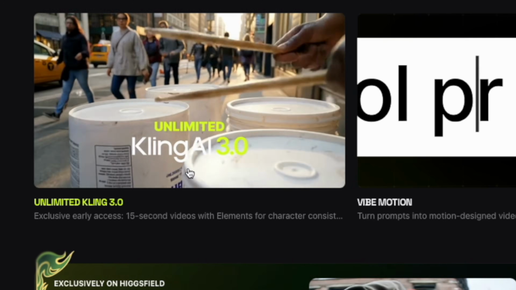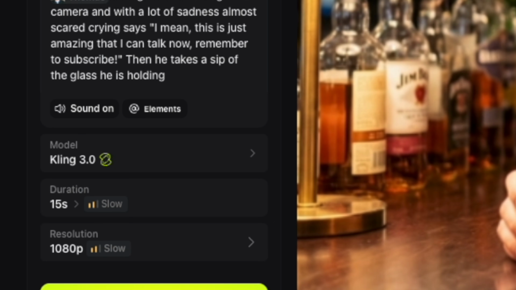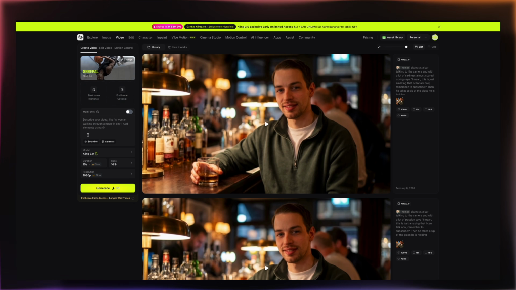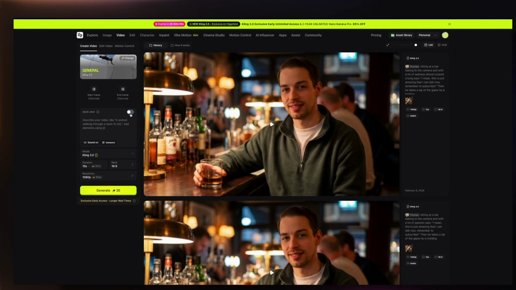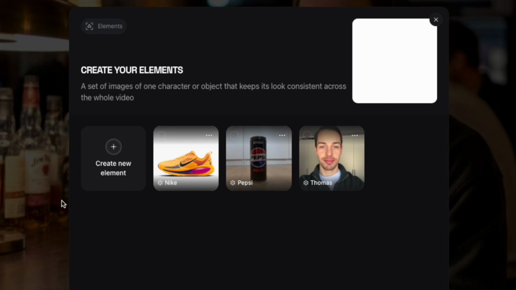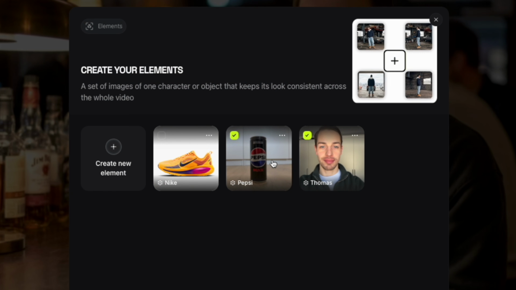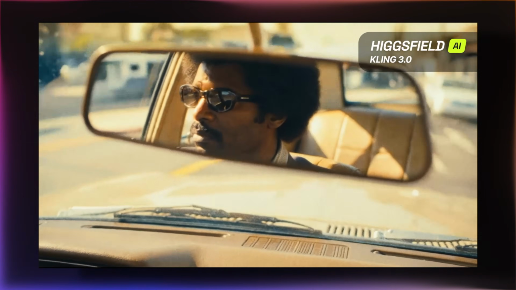To use KLING 3.0, you click on the video tab and under the model drop-down menu, you can choose KLING 3.0 as the model. When we have chosen KLING 3.0, you can see that we have the option to add a start frame and end frame, but the biggest new feature, in my opinion, is the Multishot feature in combination with the elements feature. Here you're able to add either a character or an object as an element that you can refer to in your video generations, and if you use it in combination with the multishot, you can get a consistent story with either consistent characters or objects in all the shots on the way.